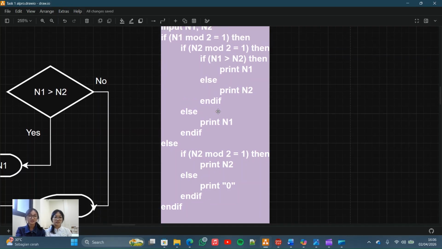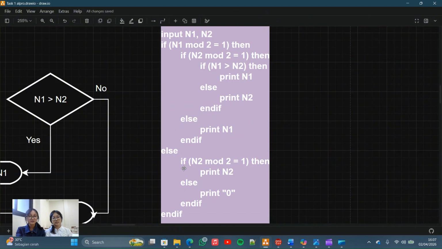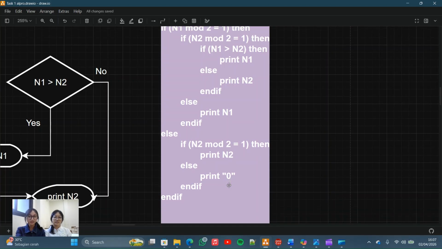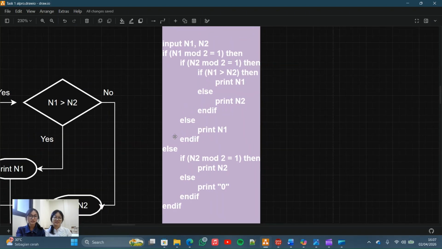And then this else part is for this if. So if n2 mod 2 is not equal to 1, the pseudocode will print n1. And then we have another else in here. This else is supposed to be for this part. So else if n2 mod 2 equals 1, then print n2. Else print 0. 0 means there is no odd number. And end if for this one, and end if for the first one.